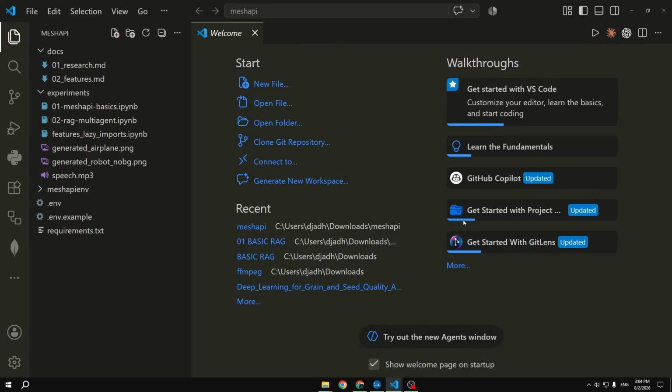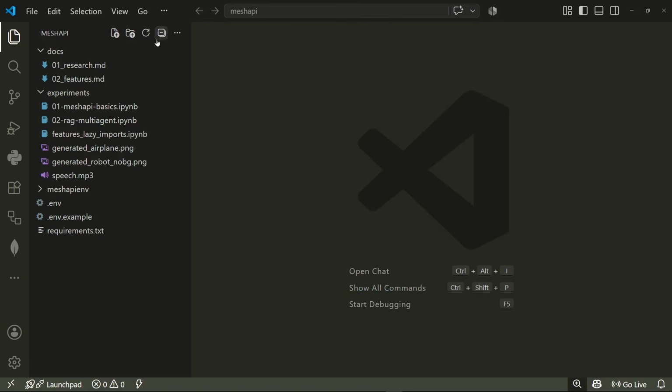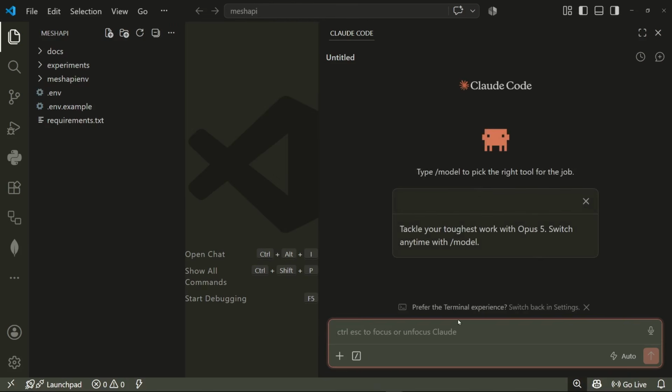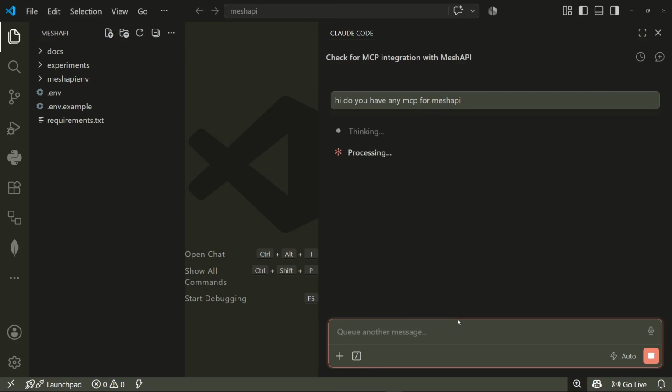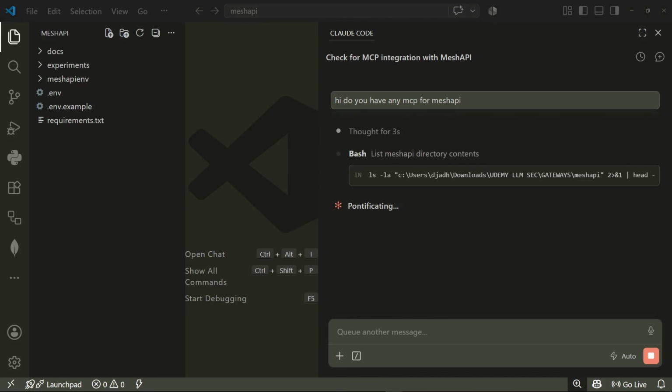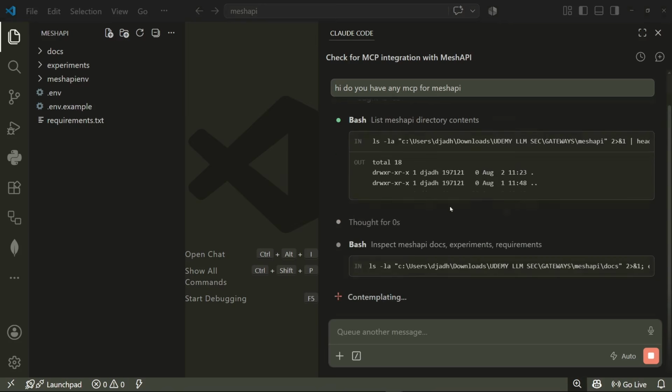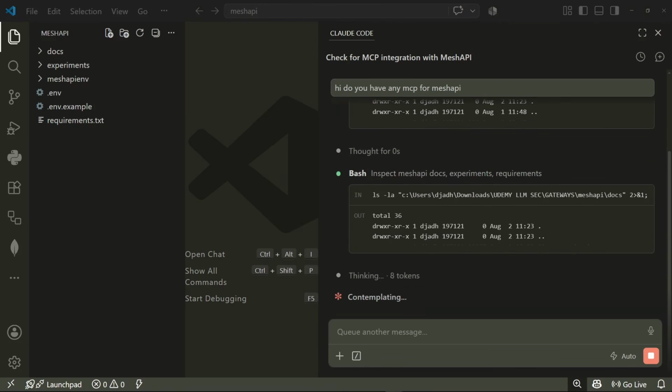I'm just going to open my code. This is our code, right, which we have done. Now here I can open my Claude code over here. See, this is my Claude code. I can just say hi, and I can ask, hey, do you have any MCP for Mesh API? So see what it's gonna say. It's gonna say that, hey, I don't currently have any MCP for Mesh API. Okay, so see, it's gonna tell you that, hey, I do not have it.